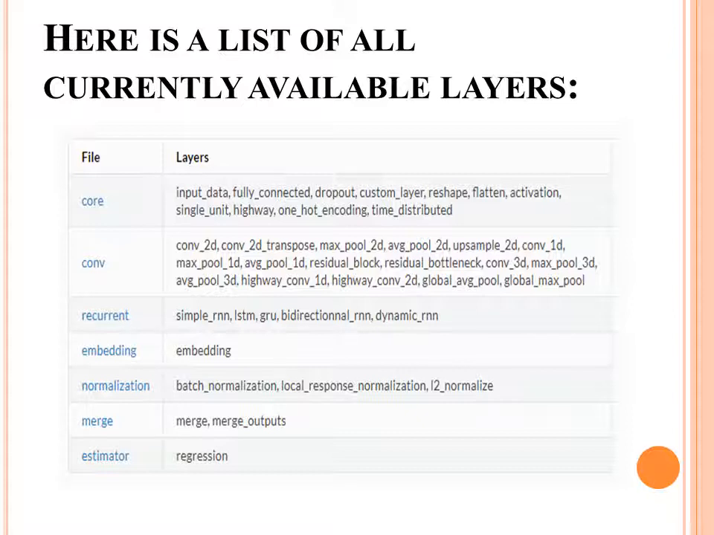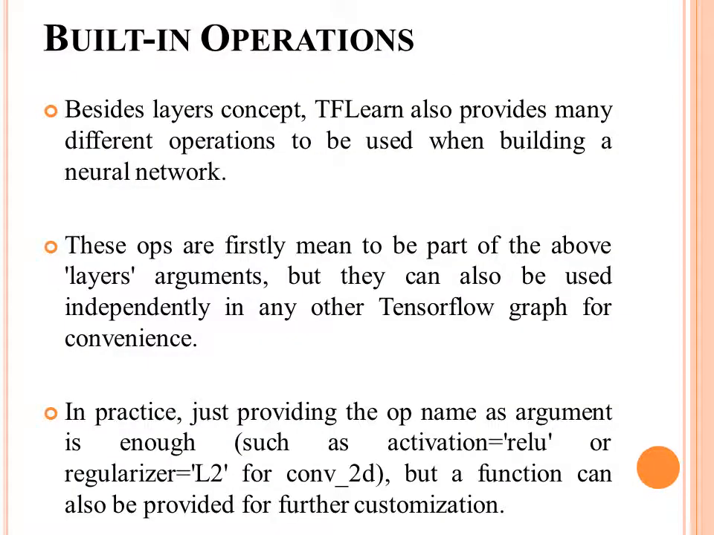In file embedding, it has layer embedding. In file normalization, it has layers batch normalization, local response normalization, and L2 normalize. In file merge, it has layers merge and merge outputs. In file estimator, it has layer regression. So these were the list of all the layers that TFLearn contains.